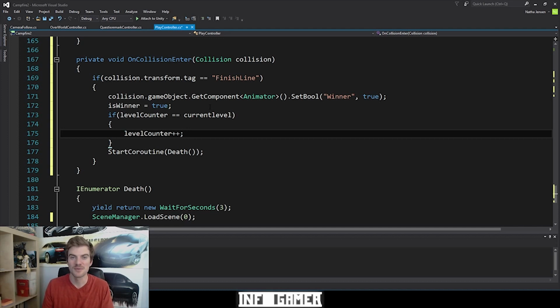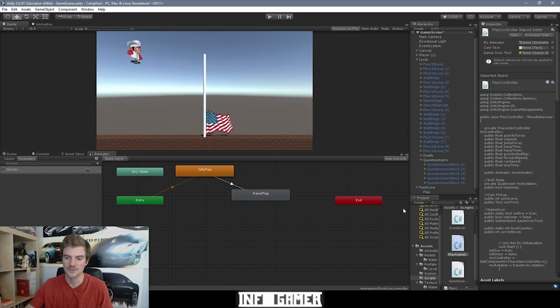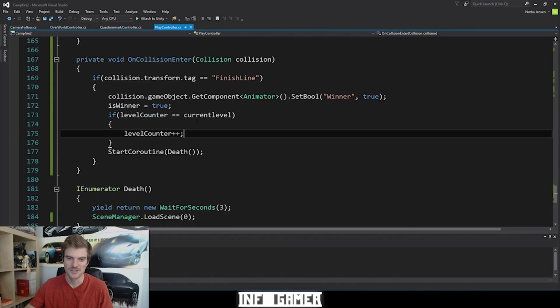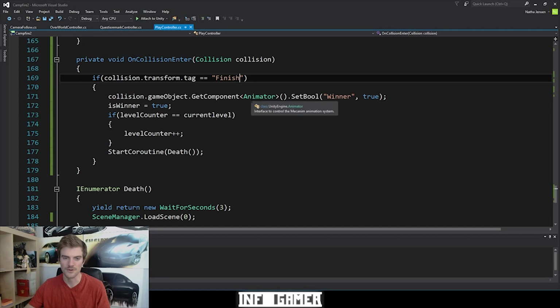Now, this if statement isn't really applicable for us now, but once we create our overworld and we have levels that can be unlocked, this is kind of the mechanism that we're going to be using to unlock those levels. Let's go ahead and save this script, and let's go back to Unity. Now there's a few more things that we need to do. With our finish line selected, I'm going to make sure that we create that finish line tag, and there's actually a finish tag, so I'm going to select that and go back to our script and change it from finish line to just finish, and that way we don't have to create a new tag.